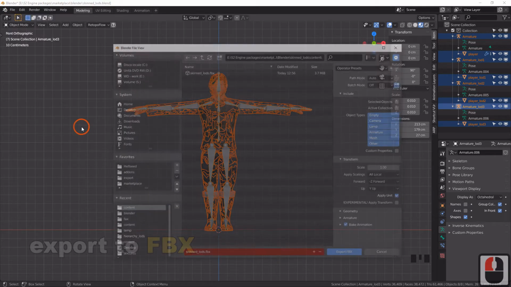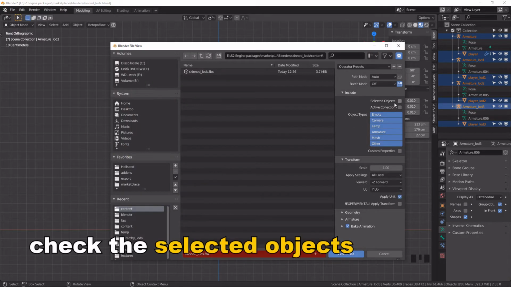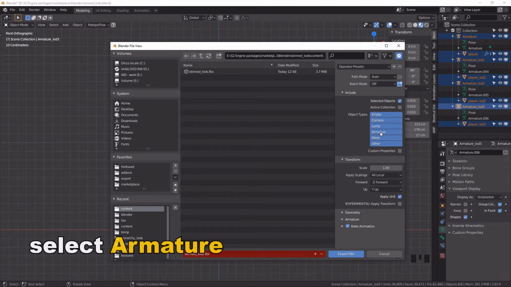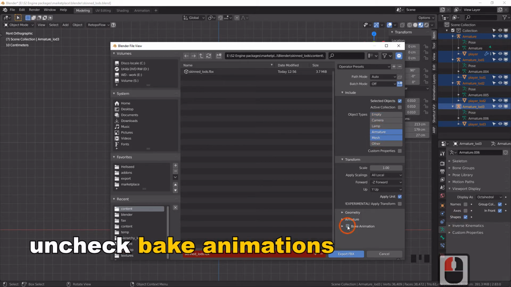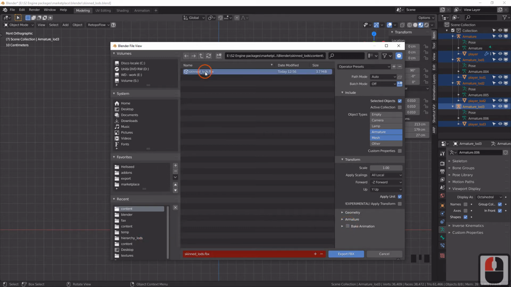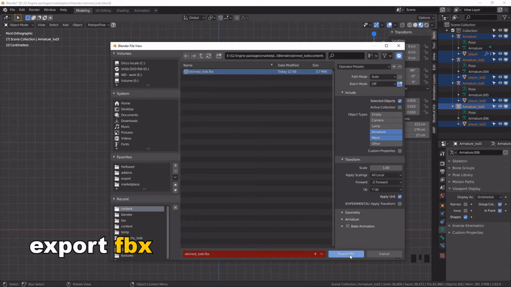Export FBX. Check the selected objects. Select armature. Select mesh. Uncheck bake animations. Export FBX.